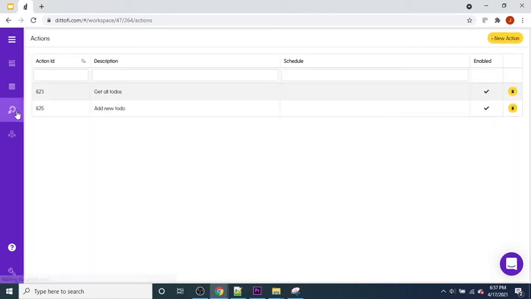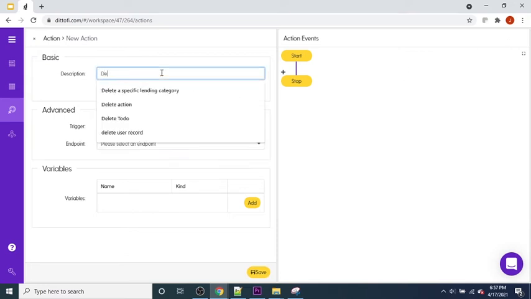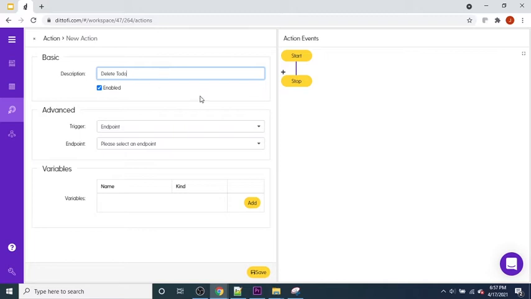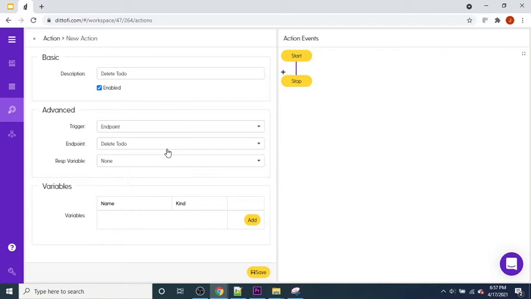and we're going to go over to our action to create our associated action. So now creating our delete action. I'm going to do this quite quickly because we've done it a few times now. So we're going to have this as delete to-do action. We're going to pick a trigger again as the endpoint, which is going to be delete to-do.